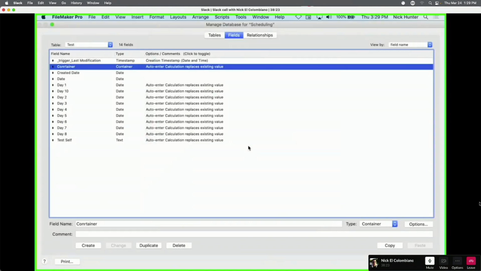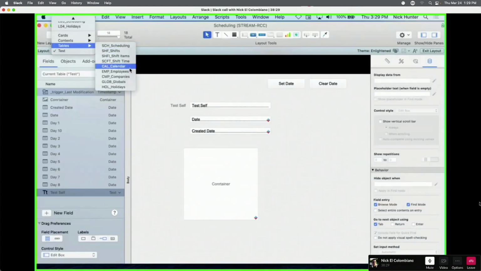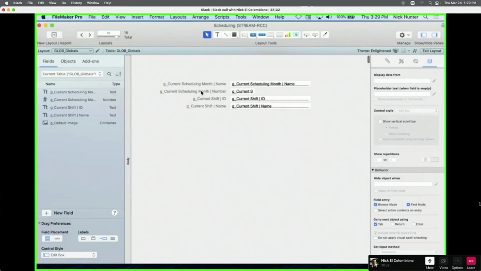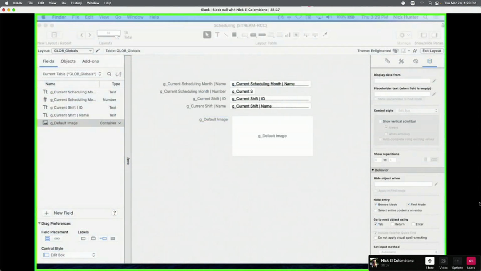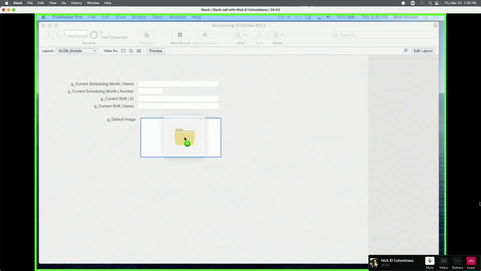Now we need to put something in the default image, by the way. In the global table's default image field, what can we put as the default image? A new file image. For example, let's say you want this one, something better than this. You want this one, for example.